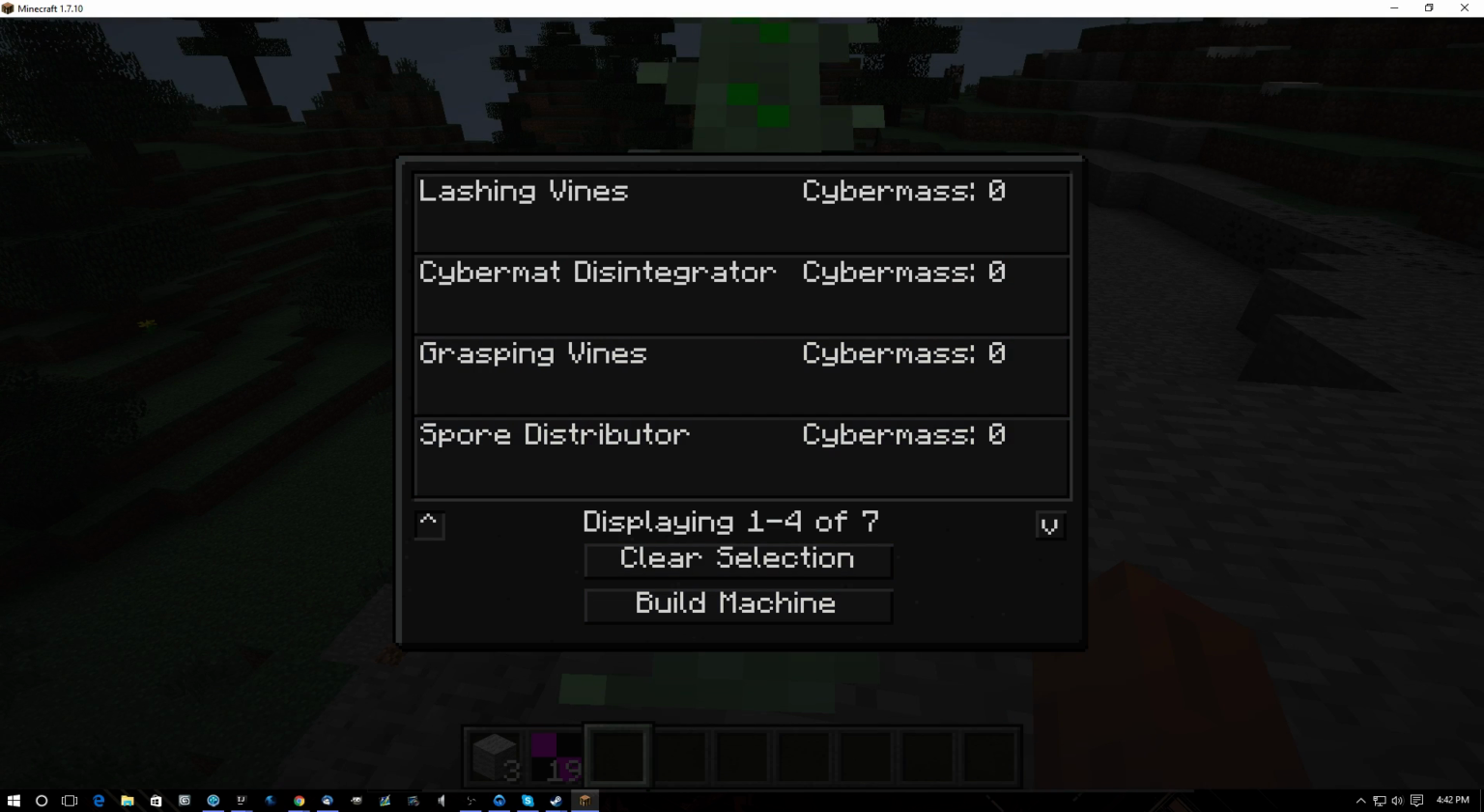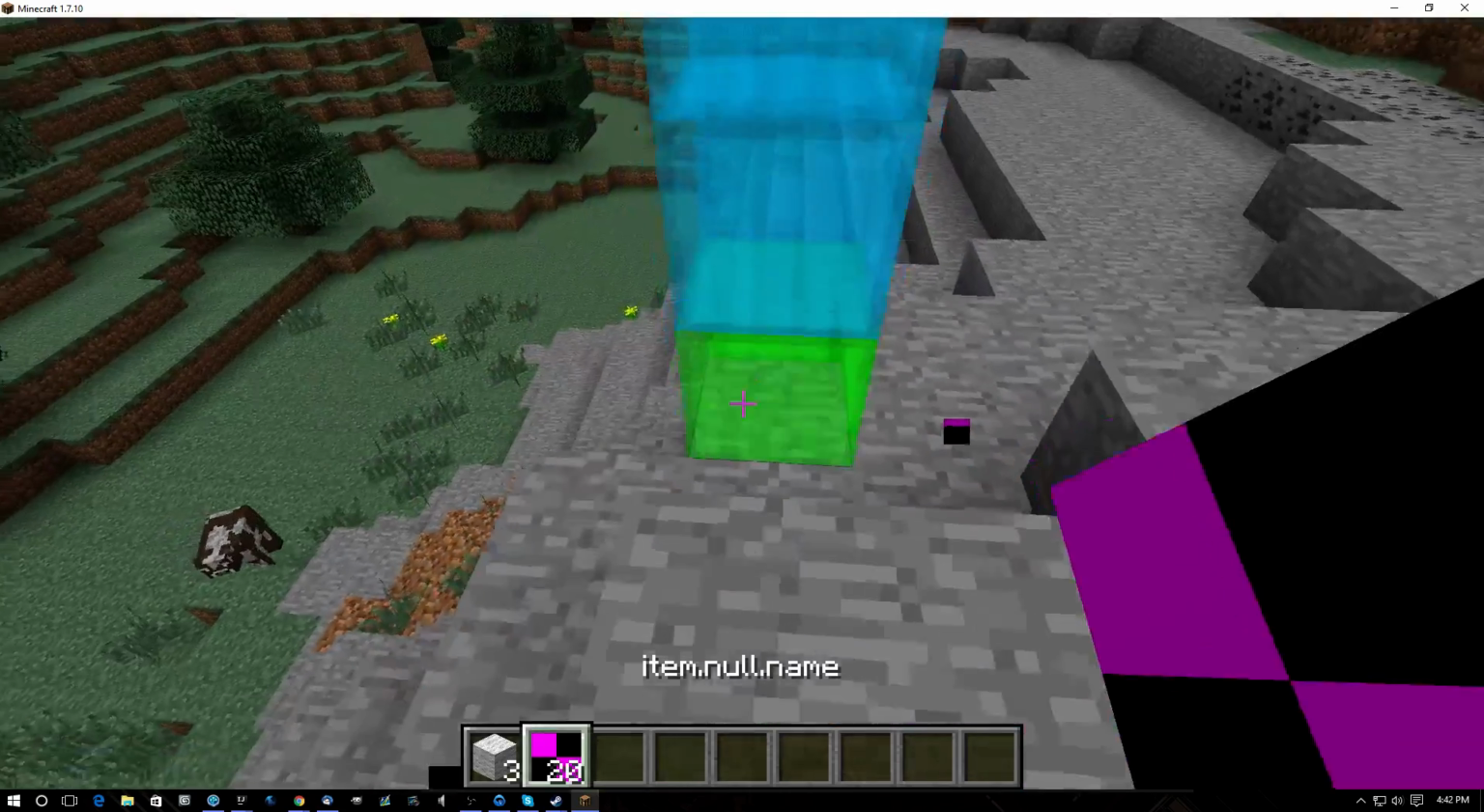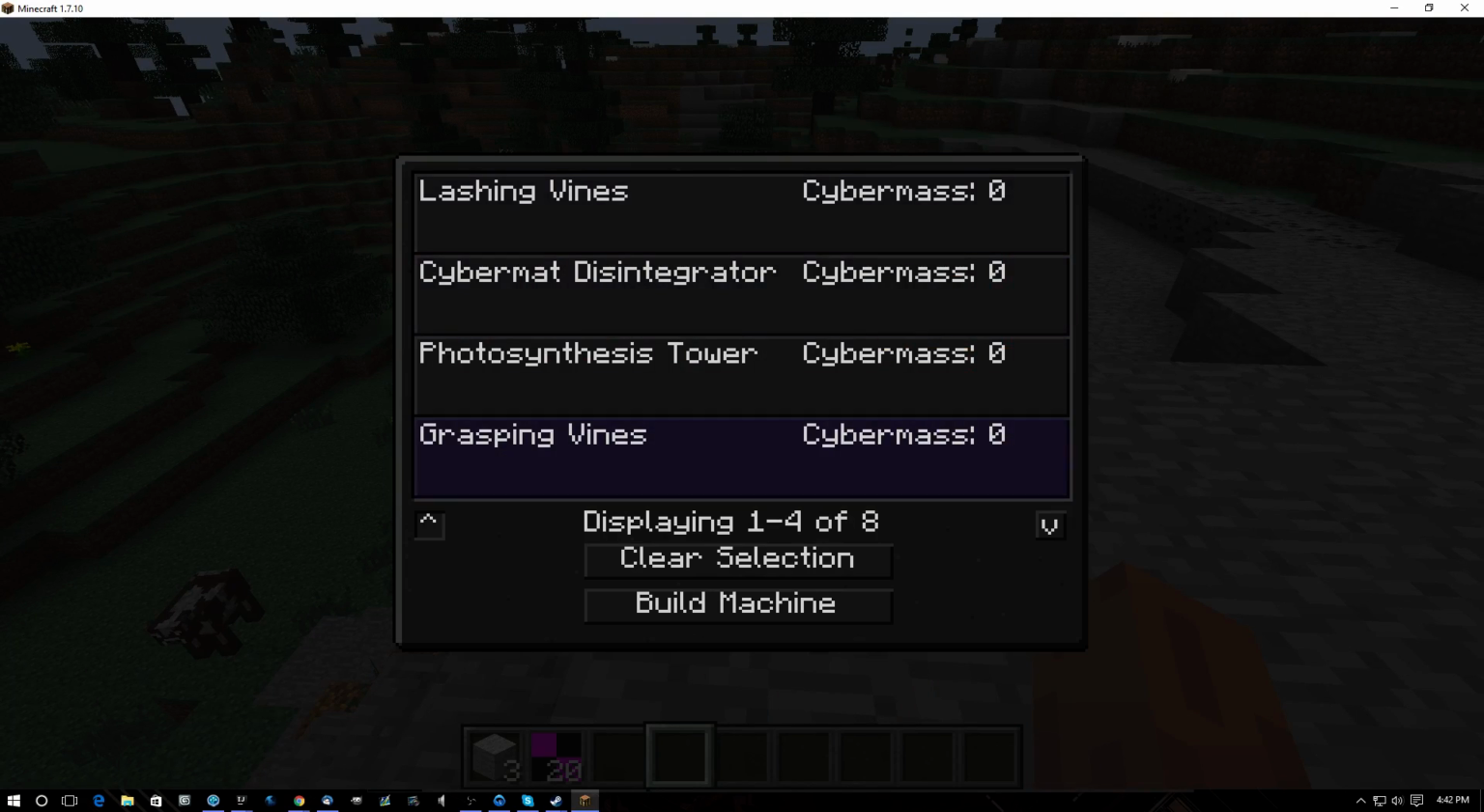as it. There we go. Okay, that's exactly what it was. I was updating it too soon because I was an idiot. So there you go. So now let me show that again. So we have our photosynthesis tower. If I built a grasping vines, photosynthesis tower went away.